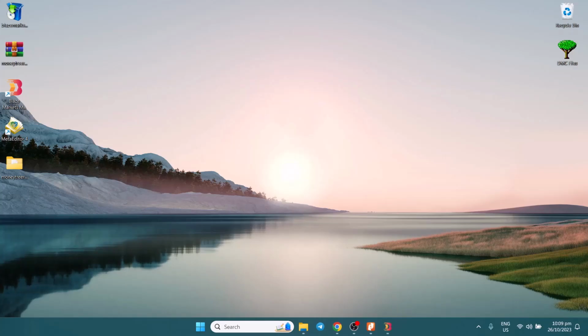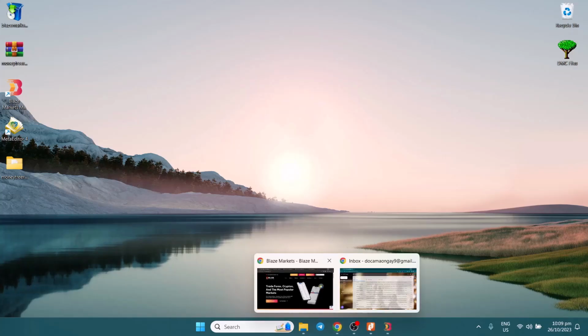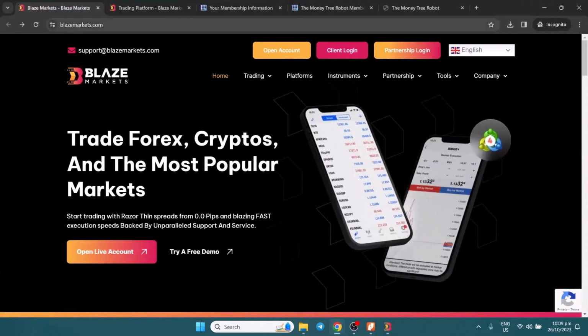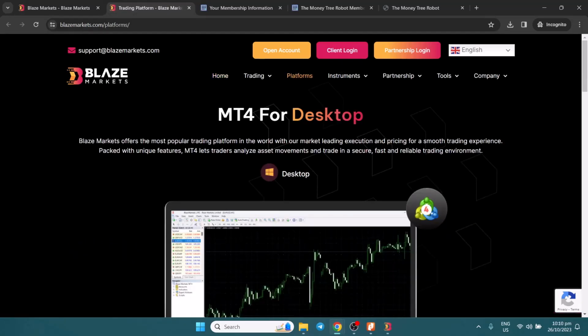Step number 1, you need to install the MetaTrader 4. First, you need to install the MetaTrader 4 platform provided by Blaze Markets. You can download it for free from their website, blazemarkets.com. This is their homepage, and you just need to click Platforms. After that, it will display the platforms page.